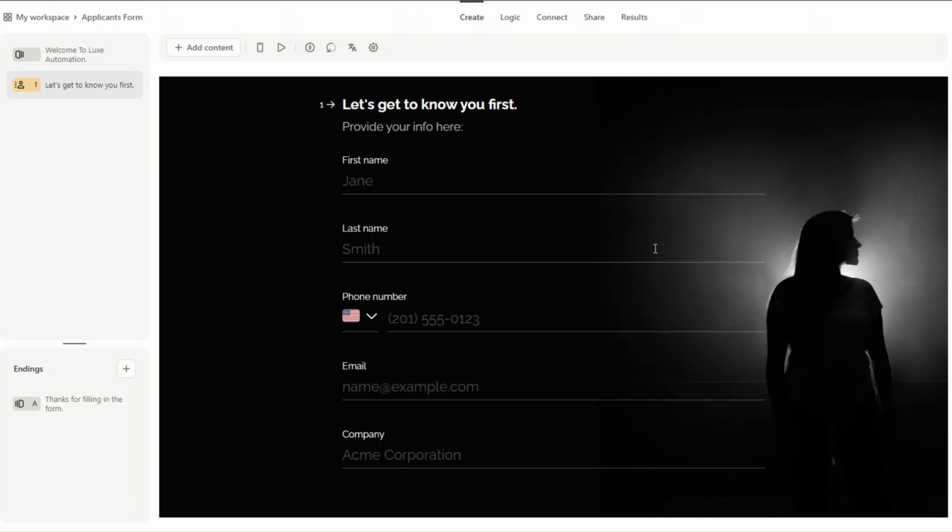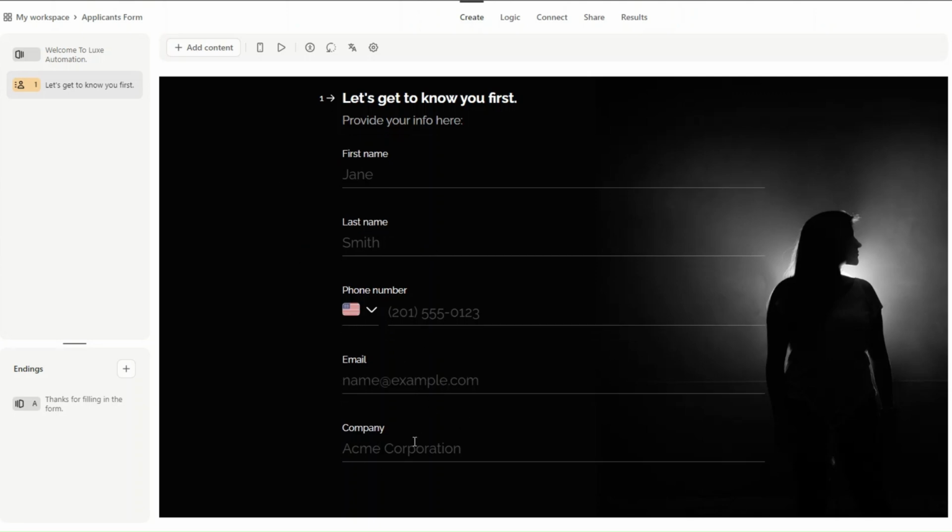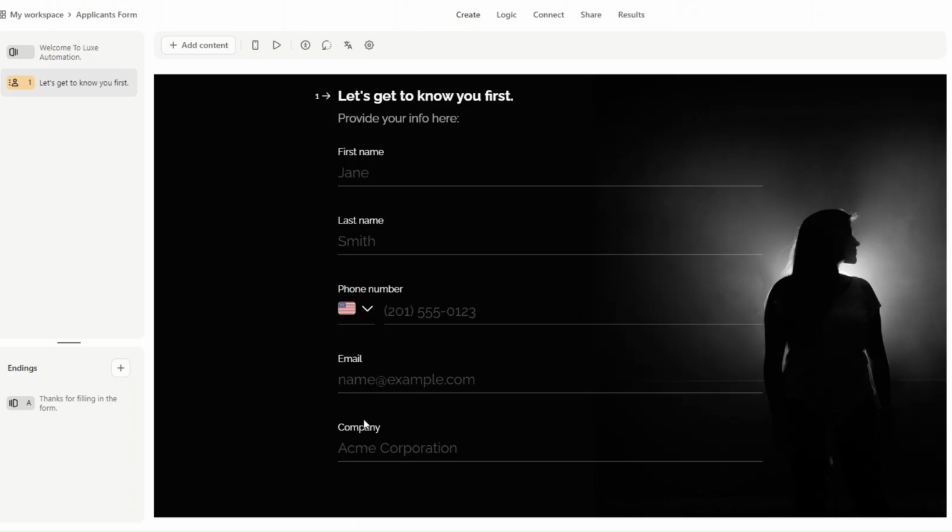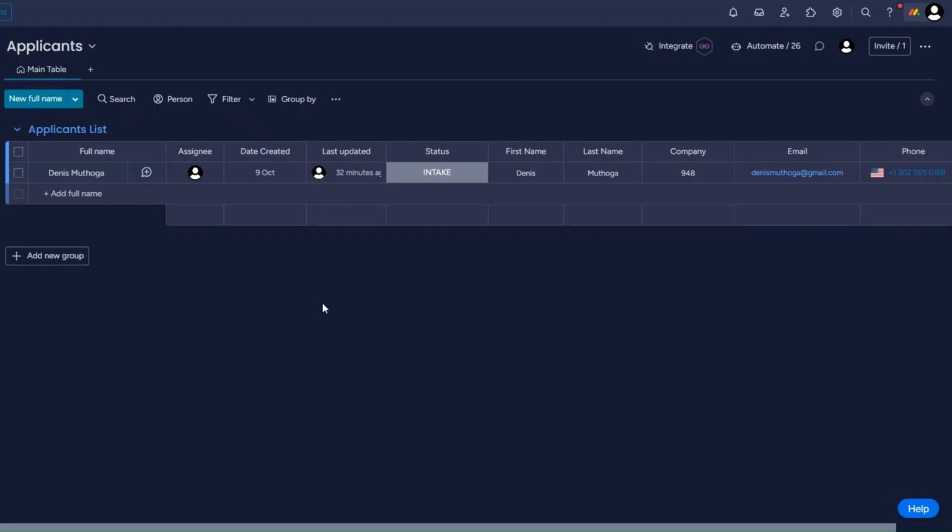On Typeform, I've created a form and renamed it to applicants form. We are going to add the link to this form to our website or our ads so the applicants can click on the link and provide us their personal information. On this form, we are collecting their first name, last name, phone number, email, and the company they work in. After we have collected their data via Typeform, we are going to add their data on Monday.com.